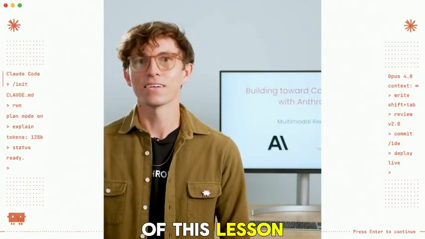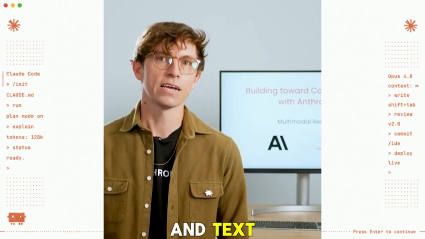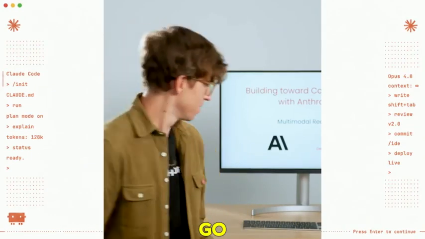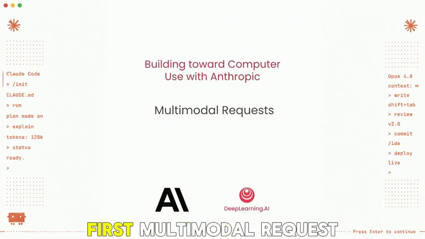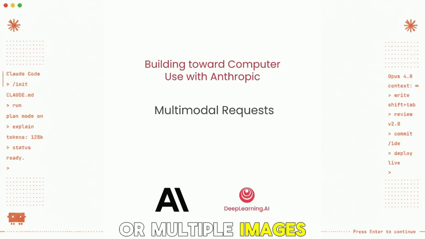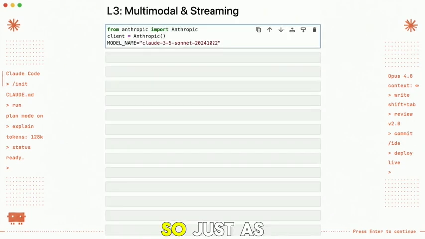By the end of this lesson, you'll be able to write multimodal prompts that combine images and text and work with streaming responses from the API. All right, let's go. So let's get started making our first multimodal request. We're going to take an image or multiple images along with some text, send it off to the model, and get a response. So just as in the previous video, we have some basic setup.